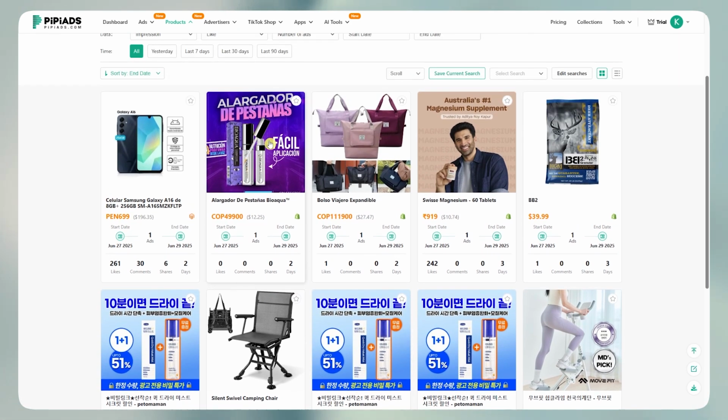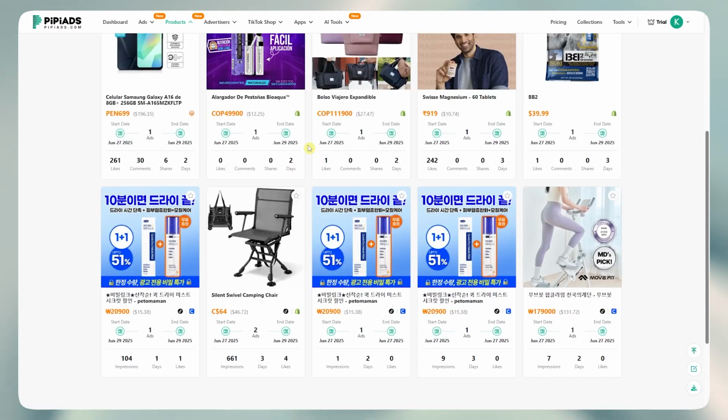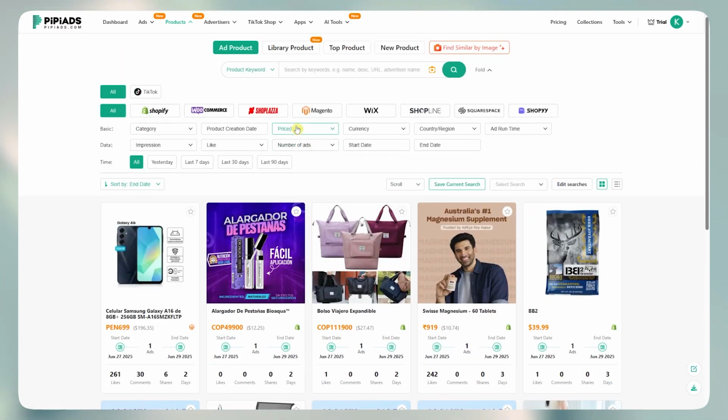So you can view that if you click on one of the products in here and be able to view more information about it. And yeah, this is extremely useful for validating if a product has real demand. You want to use this if you are trying to narrow down what to sell based on what's already working. Basically, same thing. You have a search bar right here with a product keyword. You could also go for the name, description, URL, and advertiser name, and then you have some more filters.